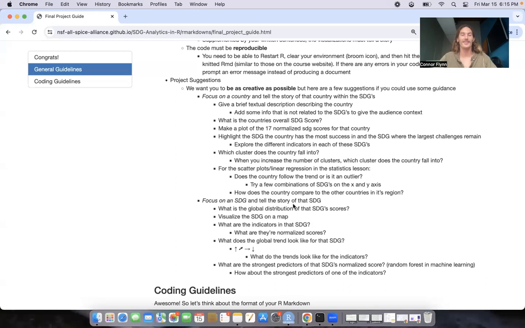And then I think a neat question to ask, if you go to the ML lesson, is which cluster does the country you choose fall into? We started with just 2 clusters, but that assignment had you building 3 and 4 clusters. So that's just a good way to ask which countries my country is similar to based on the SDG scores.